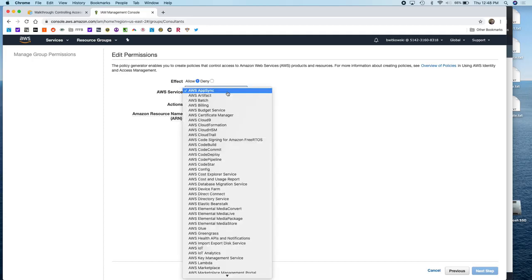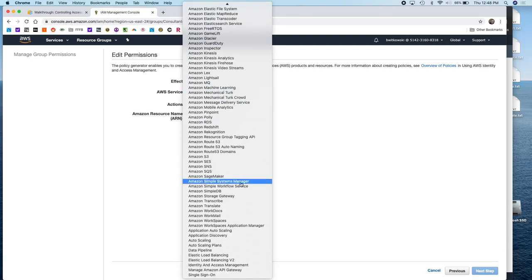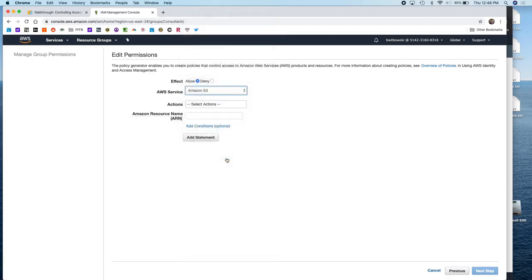Okay, so if you look, there's a ton of AWS services. We have to find AWS S3 in here. And it's down here. And then we get into the actions. Okay, so I could choose all the actions, and that's basically saying, oh, I want to make this an administrative policy. But that's not what I want to do. So if I wanted full access, I would have chosen full access. I don't want full access.